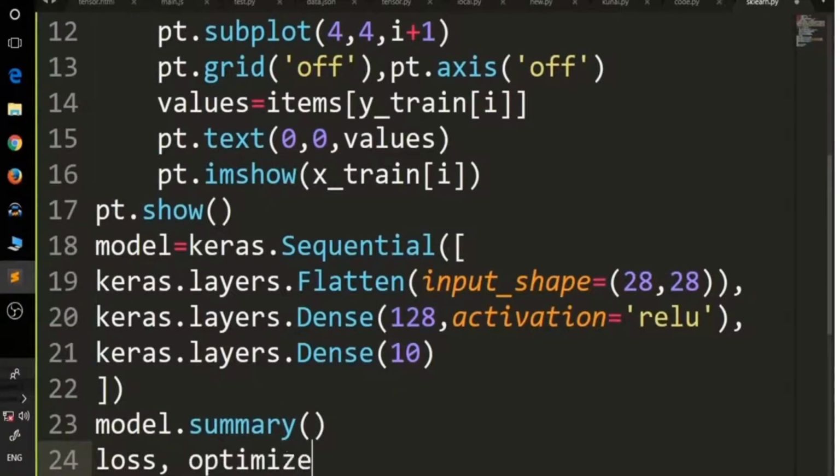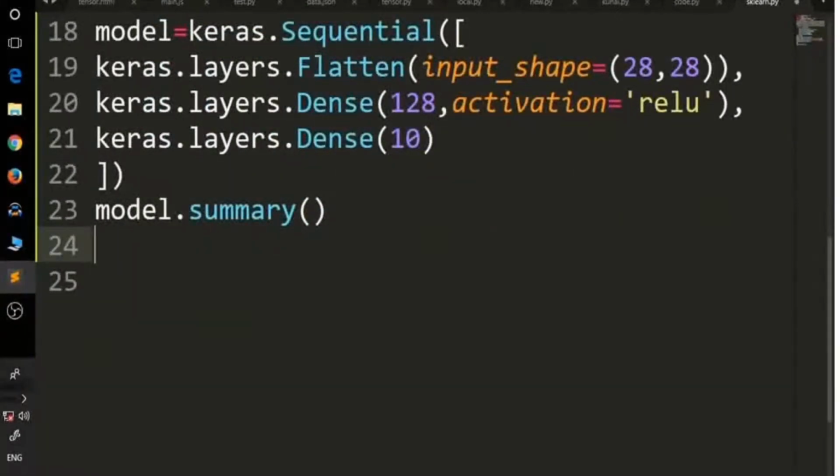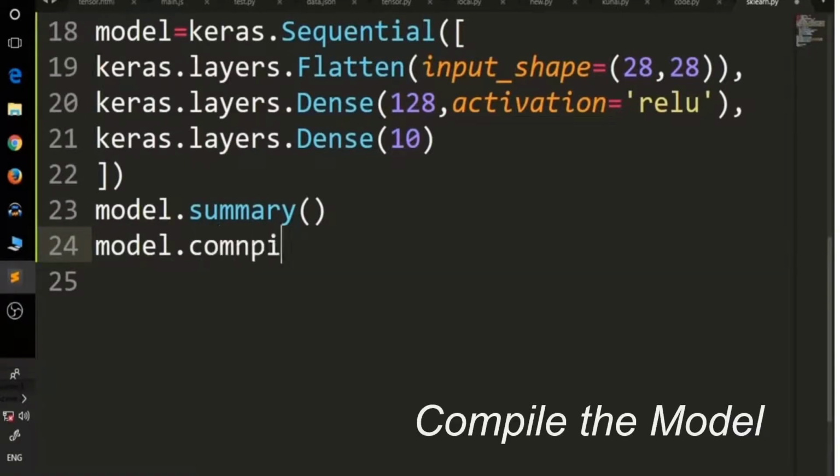Now we have to compile the model. So we use loss, optimizer, and metrics. Before training the model, we have to compile it using loss, optimizer, and metrics. What actually are the loss function, optimizer, and metrics? We will simply define them for you.